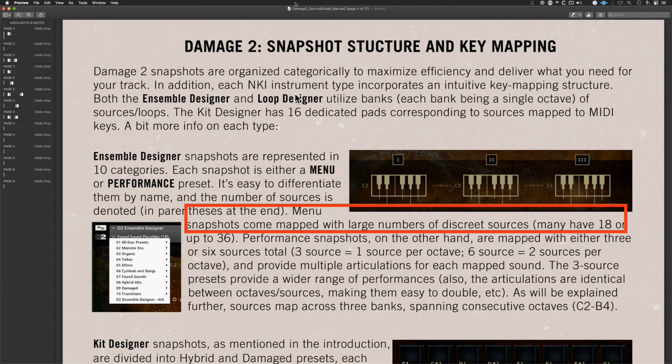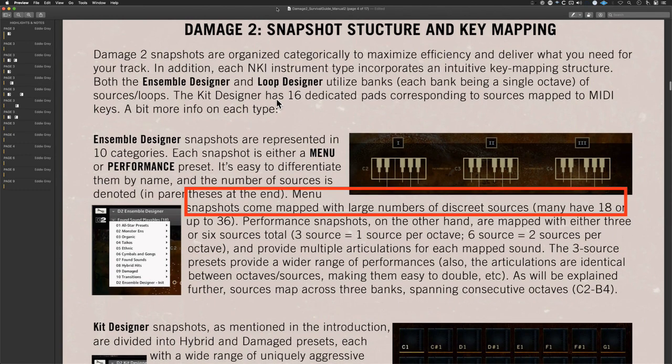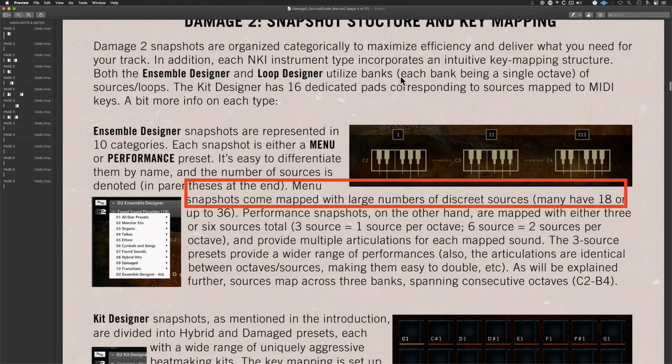So Damage 2 snapshots are organized categorically to maximize efficiency. Both Ensemble and Loop Designer utilize banks, each bank being a single octave. Okay, so that would be 1 bank, 2 banks, it looks like. The Kit Designer has 16 dedicated pads, which we talked about. This is the MPC machine style workflow to sources mapped to MIDI.